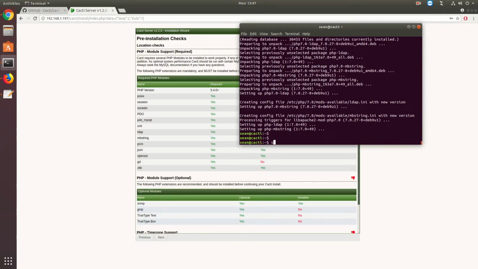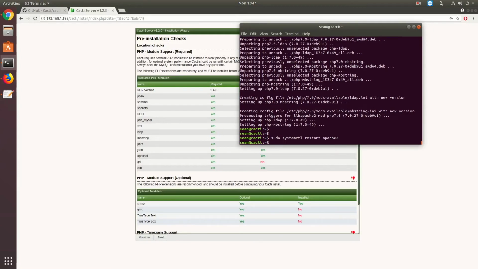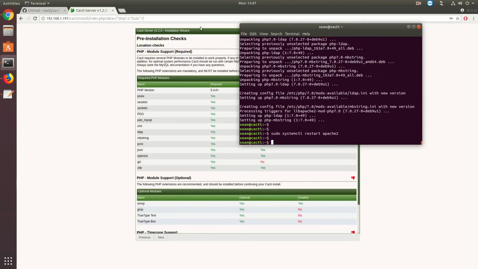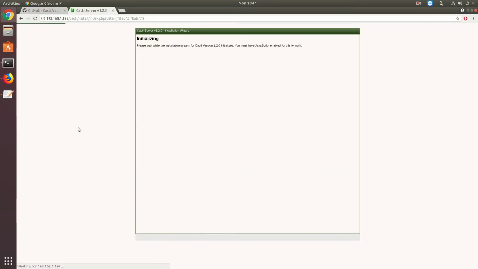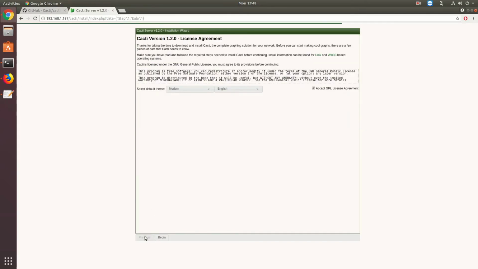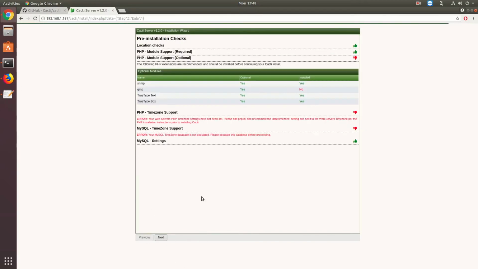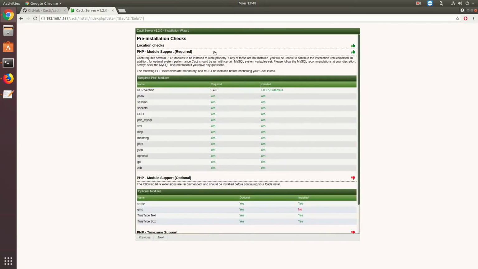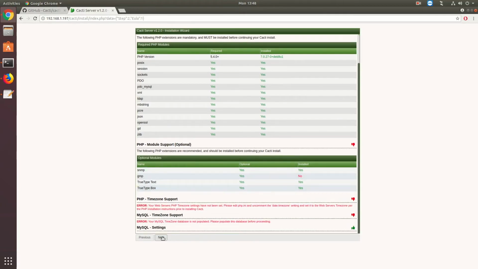Now once installed, it's a good idea to restart the Apache service. Okay, so now that I've restarted the Apache service, let's reload the page. And as you can see, I have a yes for everything now. So GD, MB string, and LDAP all say yes. Okay. So let's go next.